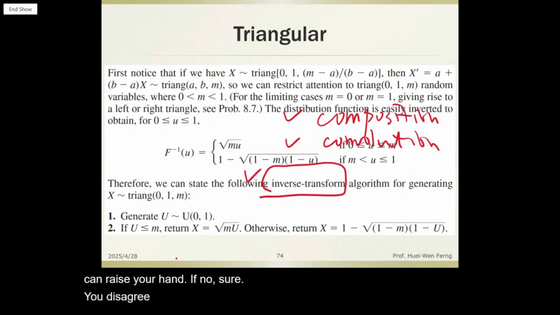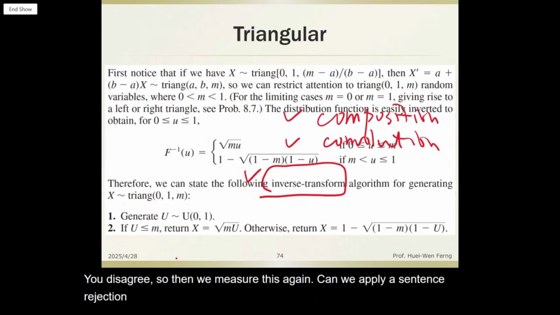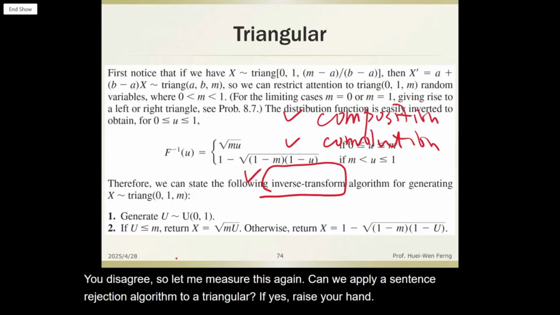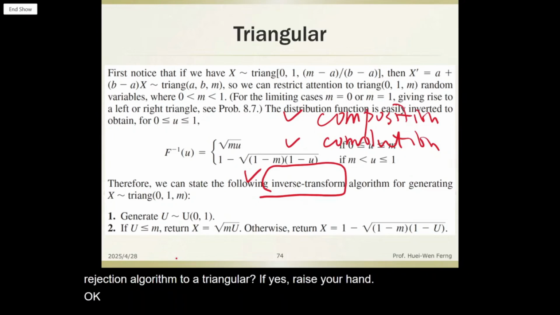So let me measure this again. Can we apply a substance rejection algorithm to a triangular? If yes, raise your hands. Okay, 1, 2, 3, 4, 5, 6, 7, maybe 8. Okay, yes, the answer is yes. Why? Even though it doesn't matter, we can apply.